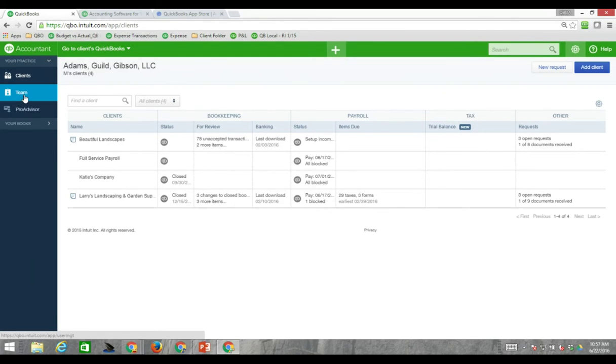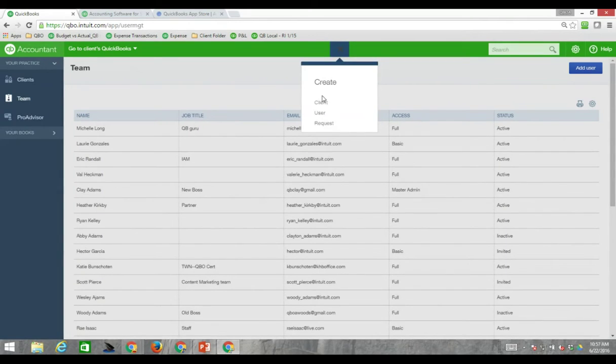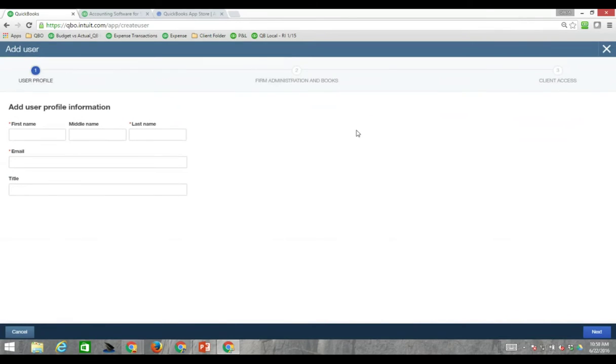So the first thing I'm going to do is come back to the clients page, because typically if our client asks us to be the accountant user or we sign up for QBOA, we want to make sure we get our team members set up. I can do that from the Quick Create at the top when I'm in QBOA. I can add a new user, which is a team member, or I can click on Team from the left-hand navigation bar and click on Add New User. When we're adding a new user, we need to put in their name and their address.